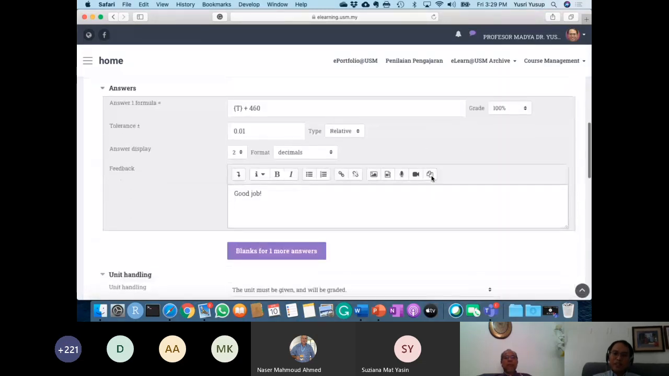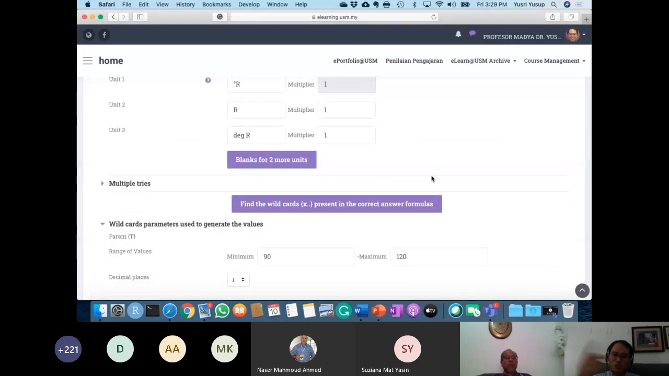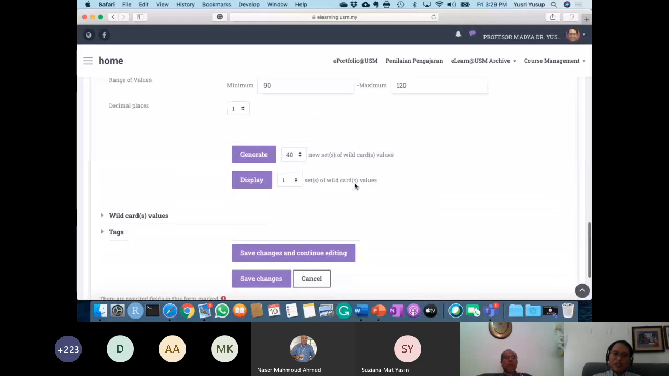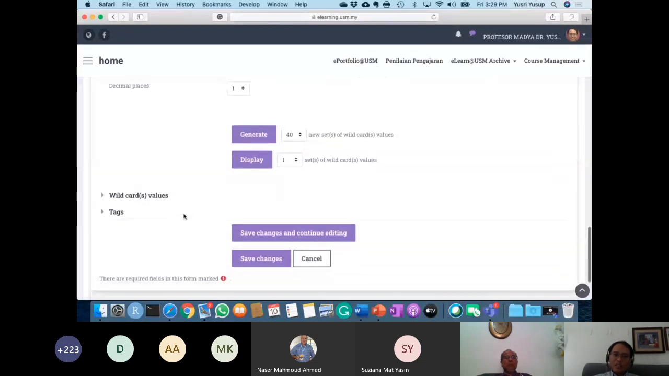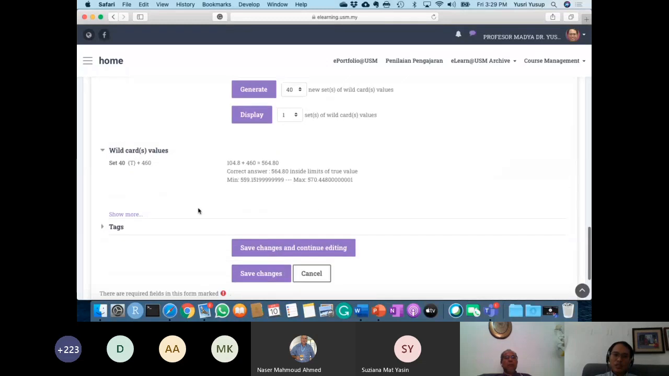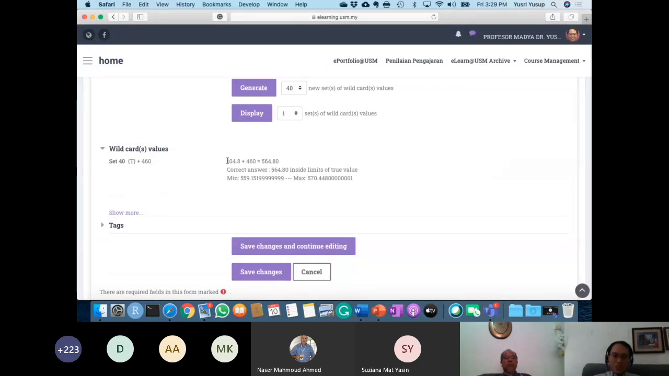Okay, so I'm going to scroll back down because every time we click something, it goes back up. So we've already generated the values. And if you want to see the results of that, you can click on this wildcard values. So this is the random value that they've suggested, 104.8. And this is the answer. And it's a correct answer between 559 until 570.